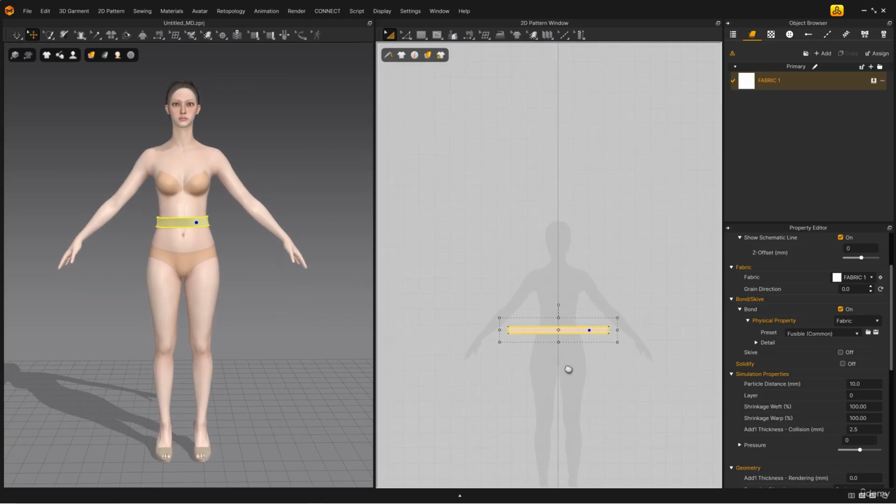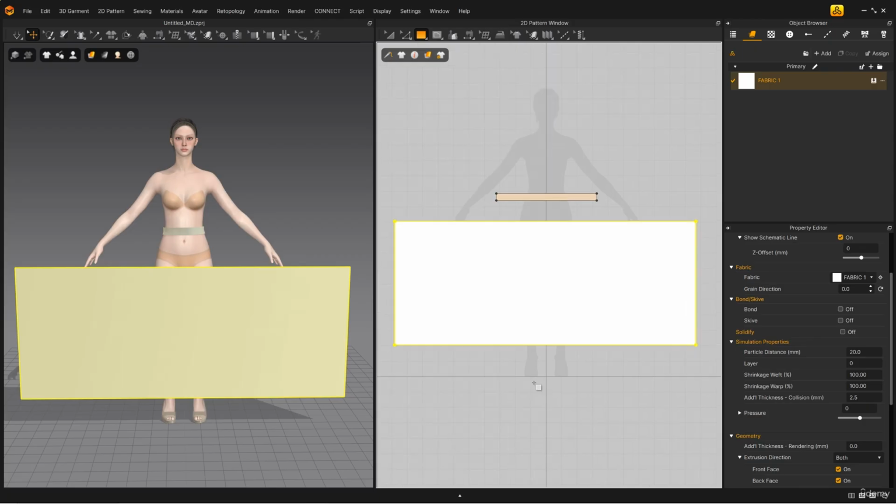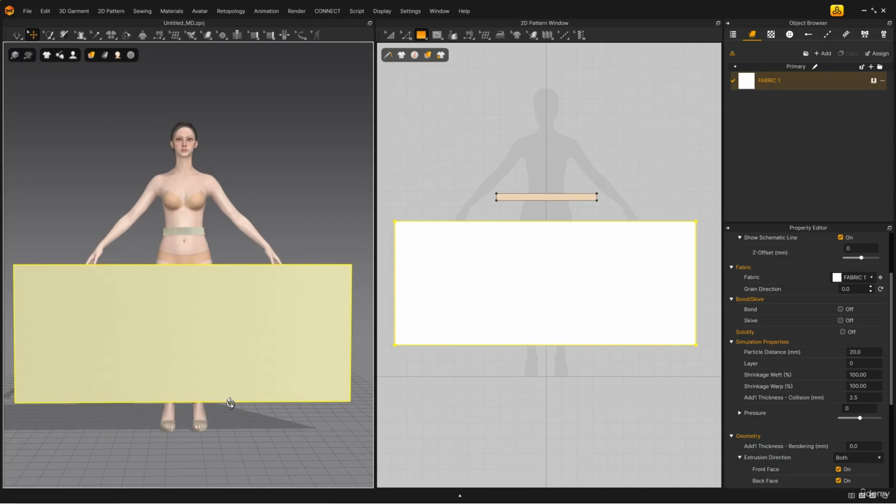Next, we'll create the main skirt section. Select the rectangle tool again and click on the 2D view. Set the width to 1,950 millimeters, which is 3 times the belt dimension. The height can be any size you prefer. For this tutorial, we'll set it to 800 millimeters. Create the internal lines that will form the pleat creases.